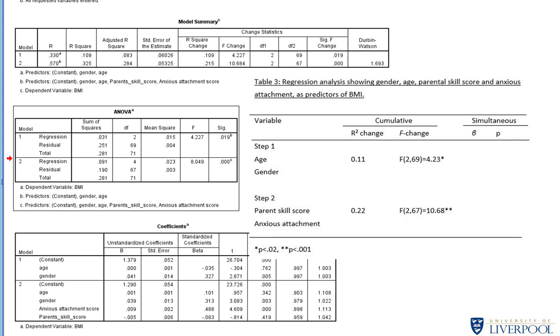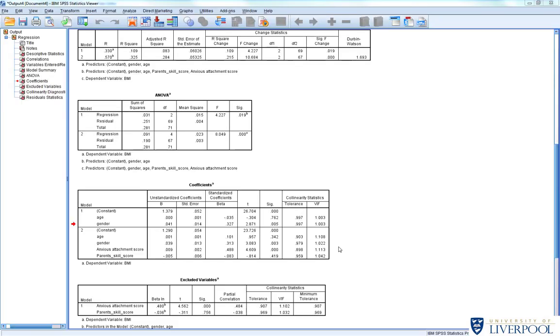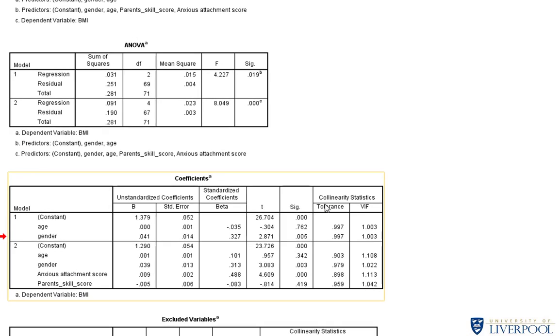So that's all very well. When we're looking at the individual predictors in our regression model, we look at the coefficients table, and you can see now we've got model 1 and model 2. In this table, model 1 is just the 2 variables that we put into the first block of our regression, and model 2 is all the variables we put in together. This is the section that you want to be looking at. You only look at what we call the simultaneous model when looking at the individual regression coefficients.